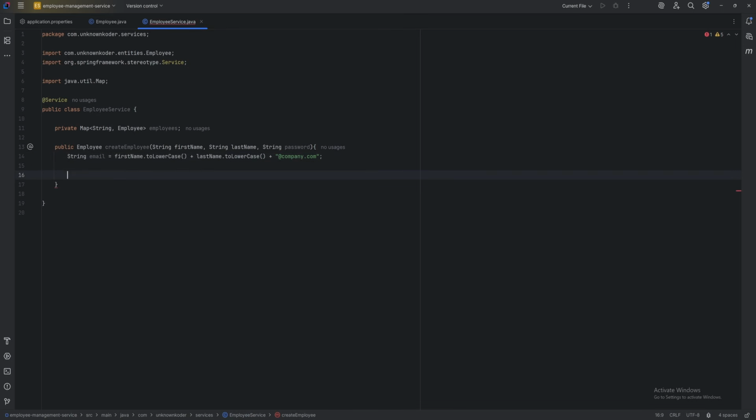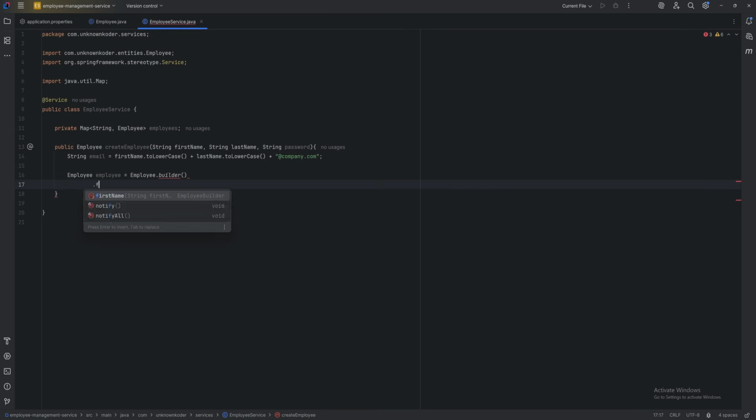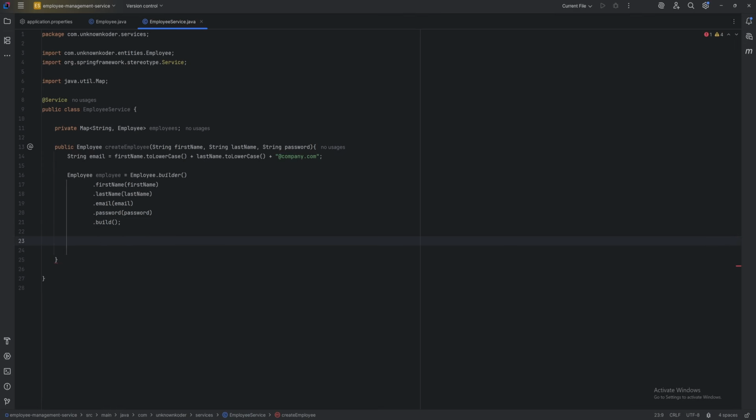Let's actually create the employee object. We'll start out by declaring Employee. Now we're going to take advantage of our builder object by saying Employee.builder(). And then we're going to go through and build our employee. First, we'll say firstName is equal to the first name that we passed in. Then we'll say lastName is equal to the last name that we passed in. Next, we'll say email is equal to the email that we generated above. Then we'll say the password is equal to the password that was passed into the method. And finally, we'll call the .build() method to build the employee object. Now we have our employee object that we wanted to create. So let's actually store it in our makeshift database.